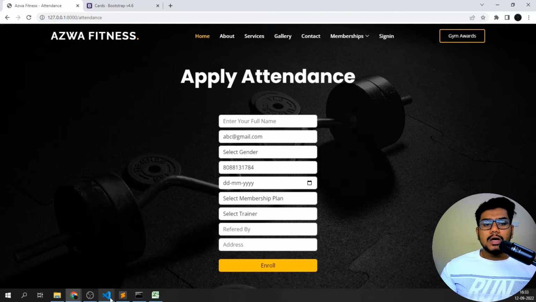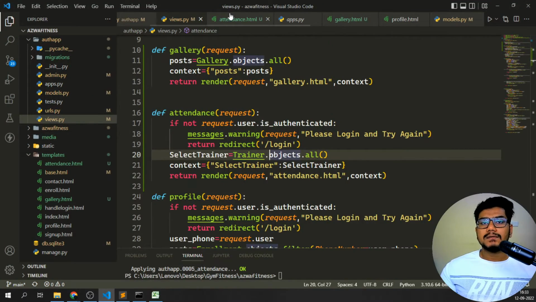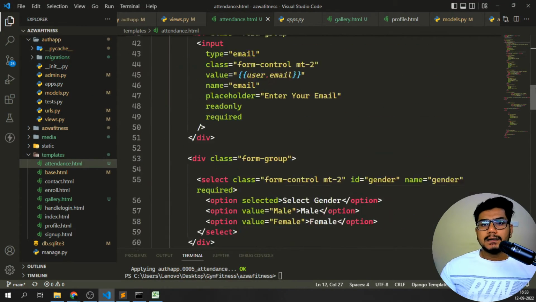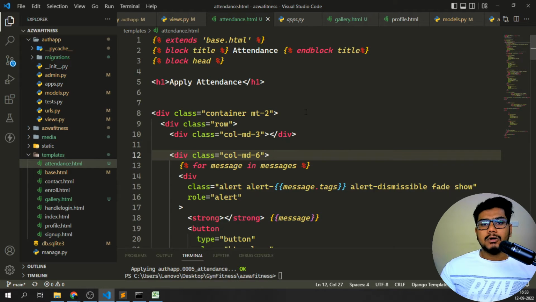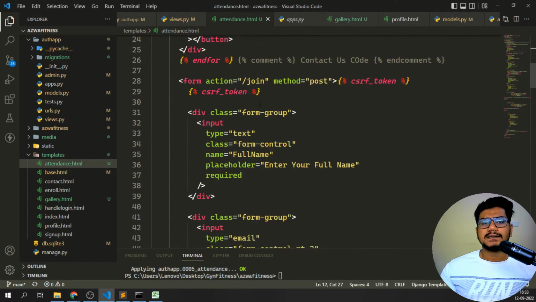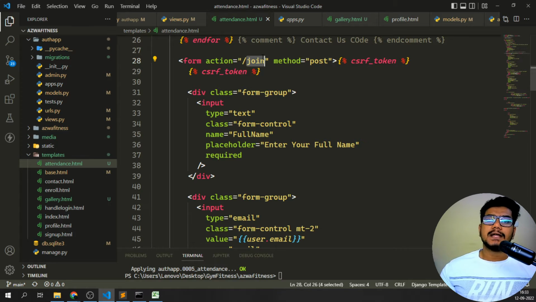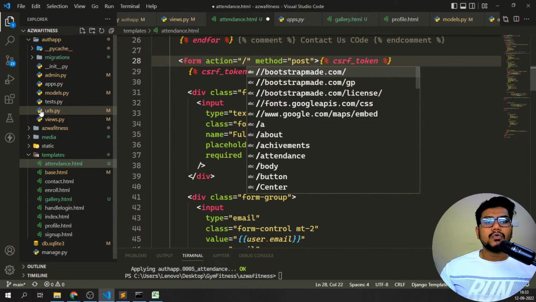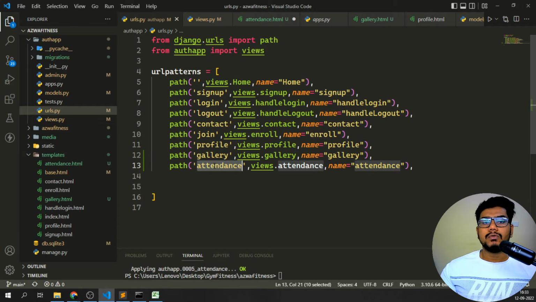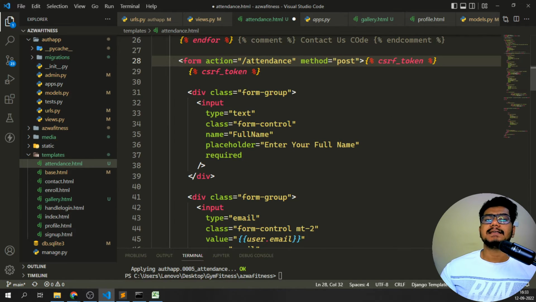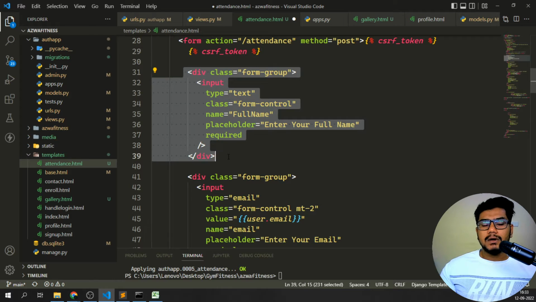Okay. Along with that, I need to keep only the things which I wanted, right? First thing, coming back to the top, I want to keep the messages here. Action is there. So rather than /join, whenever the request method is post, I want to redirect back to this attendance URL. So I'll just keep it as /attendance as the action whenever the request is a post, and the CSRF token is mandatory. Here it is going to take a name. I don't want to take a name.